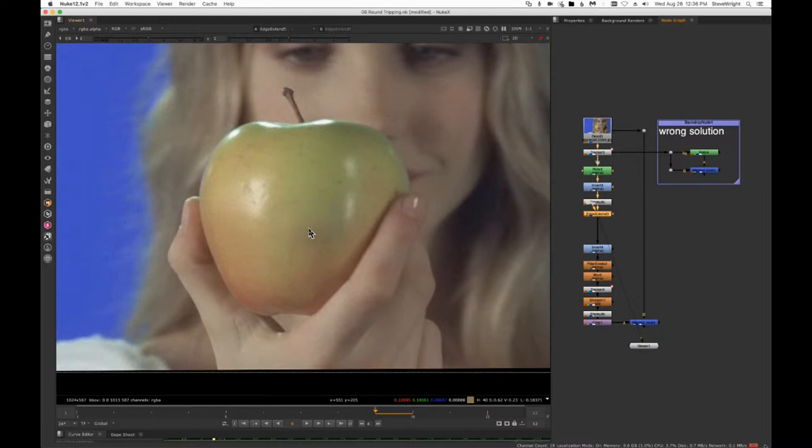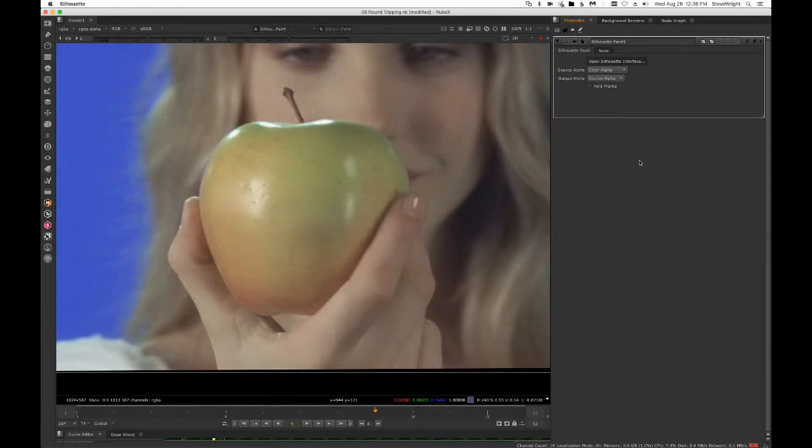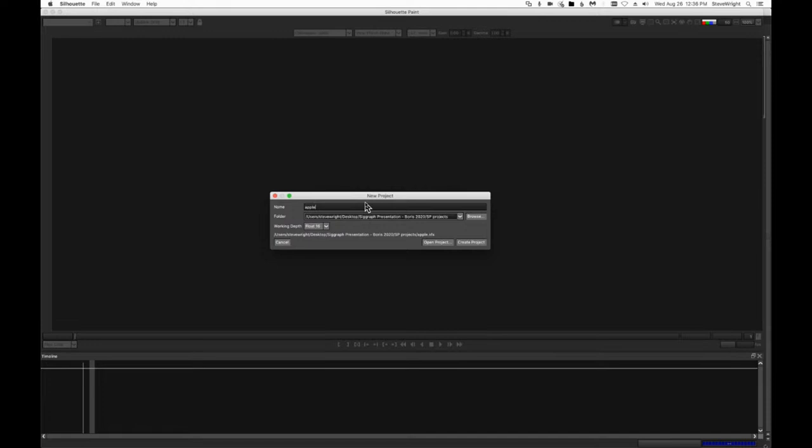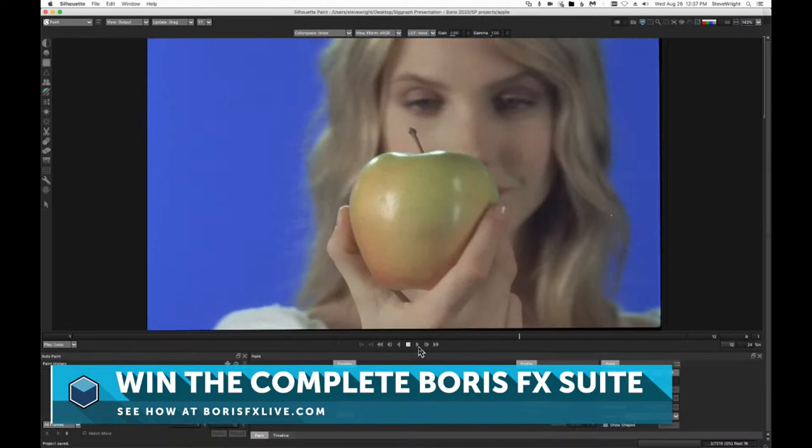So I'm going to use Silhouette Paint for the detail. I'll select this, go get myself a Silhouette Paint node. Switch over to Silhouette Paint. And give this a name. Create a project. All right, so we're now in Silhouette Paint.